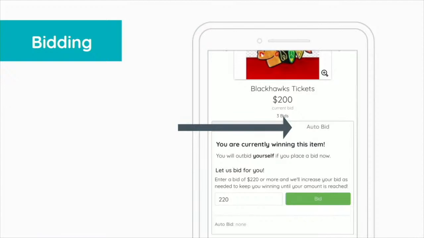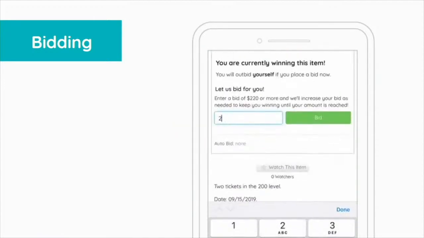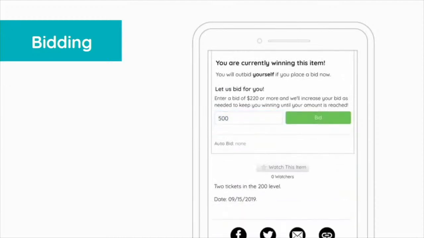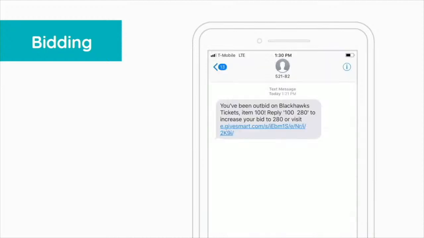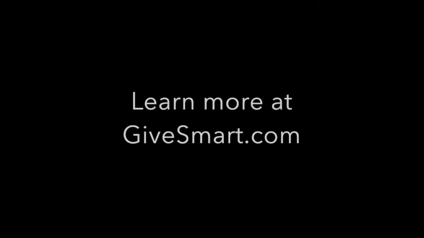To place an auto bid, select the Auto Bid tab and enter the max amount you wish to bid, and then select Bid. If you are outbid at any time during the auction, you will receive a text message notification. A banner will also appear across each item that you bid on to indicate whether you are winning or losing the item. Now, you are ready to bid.